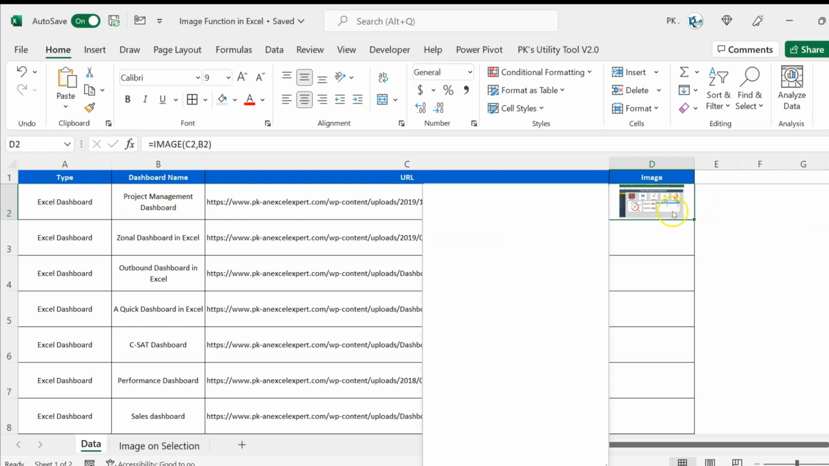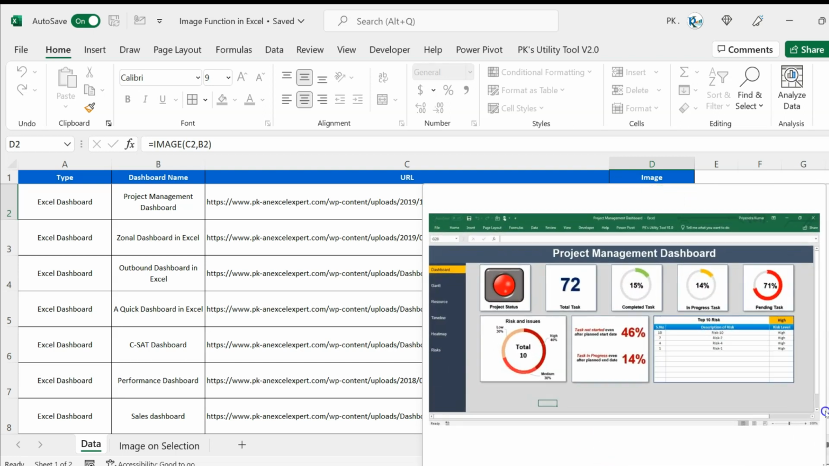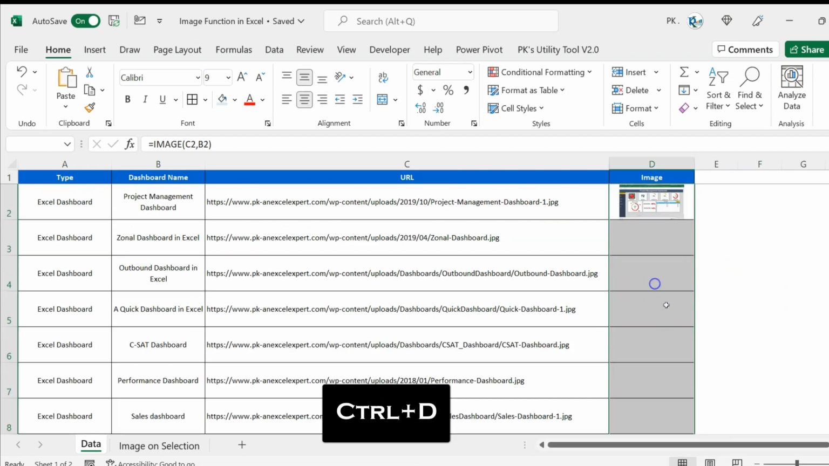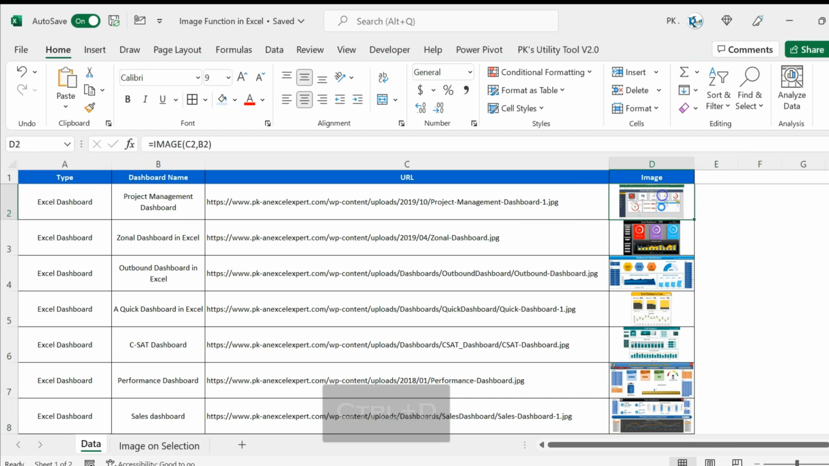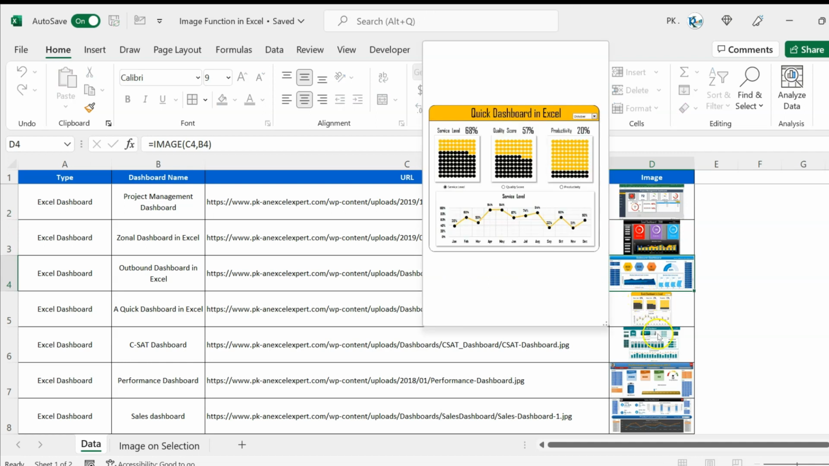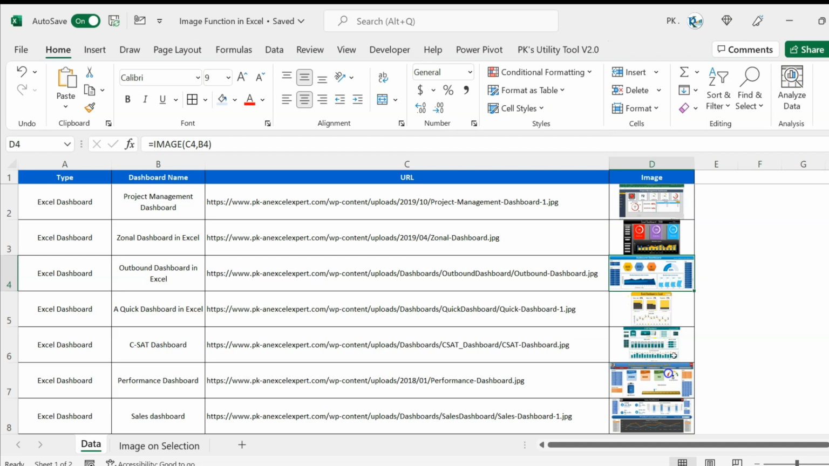You can see we have the image of this dashboard. If I hover here, then you can see it is showing this tooltip also for that particular dashboard. If I fill this down, then from that formula we are getting the image for all web URLs. And if we are hovering here, then we can see the big image of that cell.